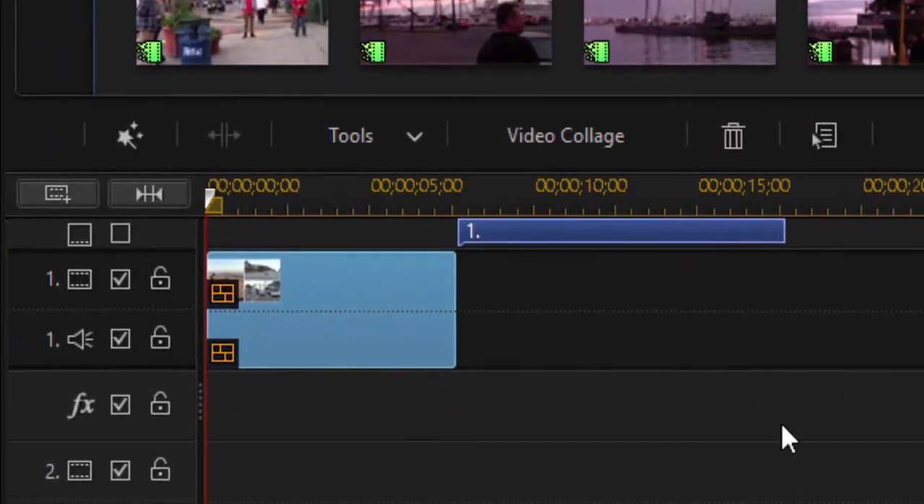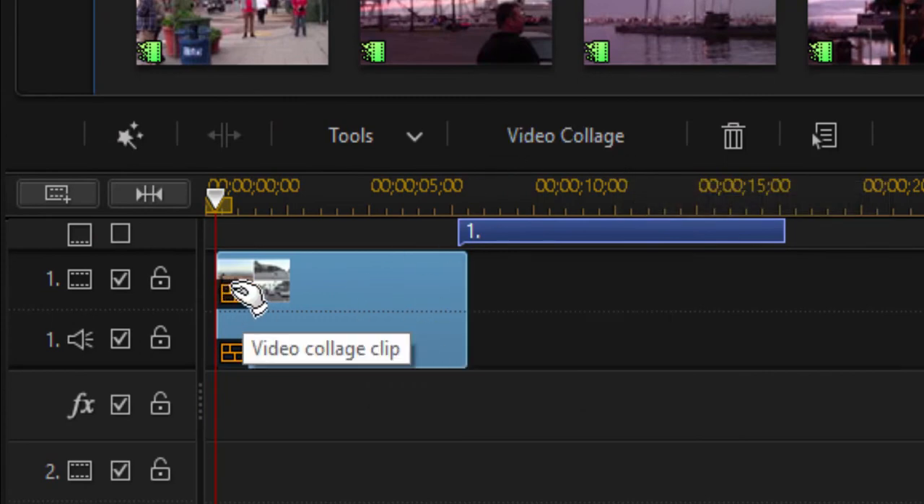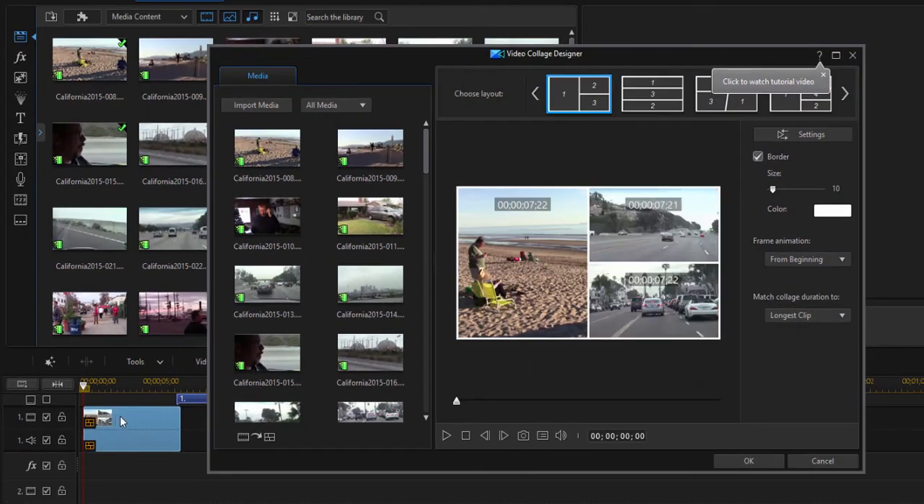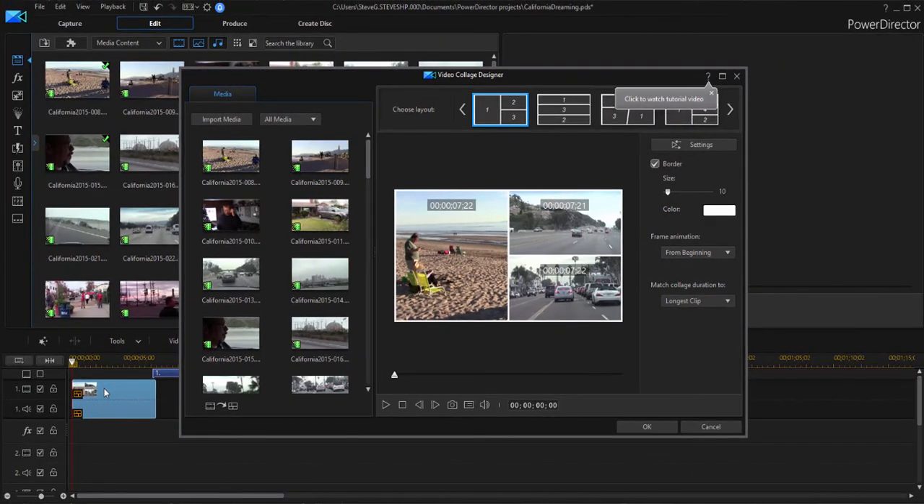If I want to do any further editing with it, I can either select the clip on the timeline and then click the video collage function button, or just double click on the collage clip and that reopens the Video Collage Designer, and we can modify it, replace clips, or change any of the other characteristics. A pretty cool tool that makes a complicated process very simple and kind of fun.